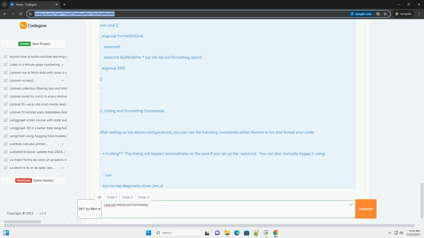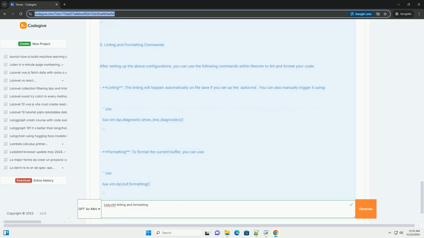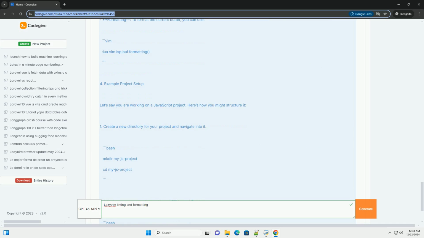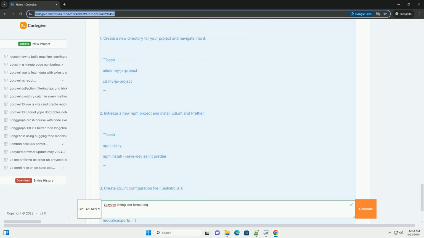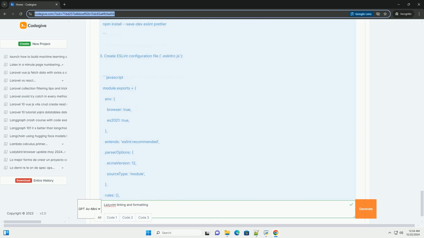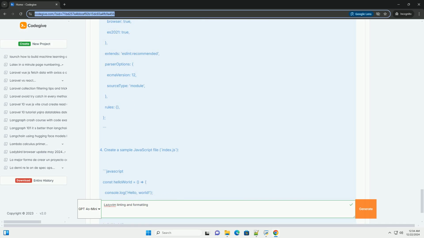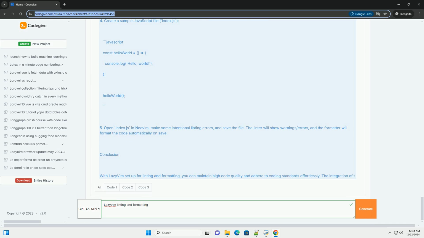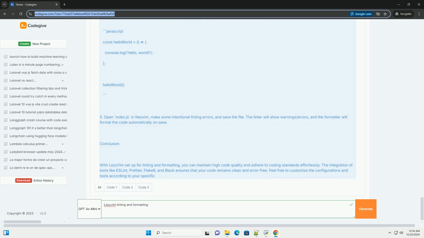1. Prerequisites. Before we start, ensure you have Neovim installed, version 0.5 or higher, and LazyVim installed. If you haven't installed it yet, you can do so by following the LazyVim installation guide, https://github.com/lazyvim/lazyvim. 2. Setting up linting and formatting.